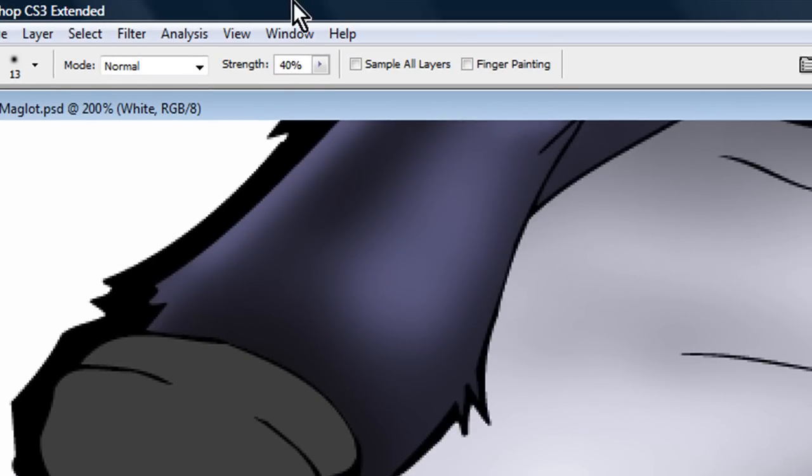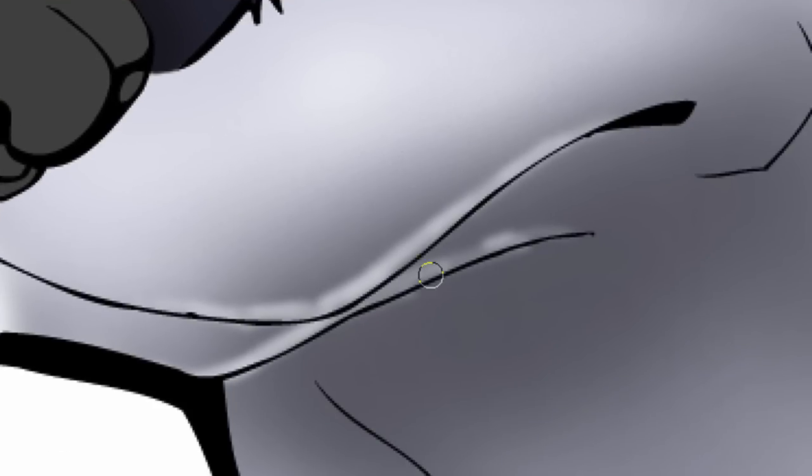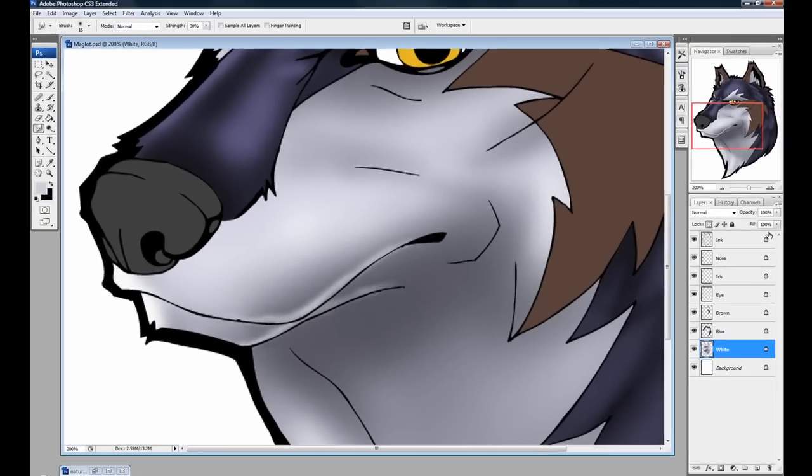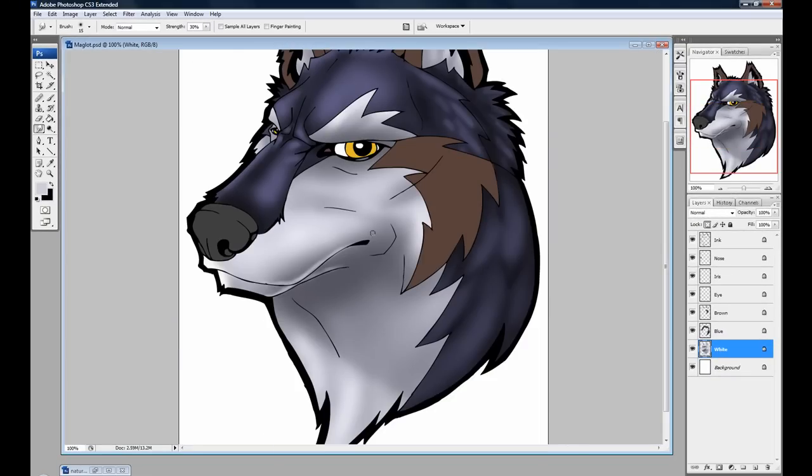And the strength is something you'll have to play with. Usually I keep it on 30%. Any higher, and it works too well. So 30 is smooth enough if you just drag it along back and forth. See, it smooths out whatever colors you got. So that helps. And it's something you can use later on to do fur effects.